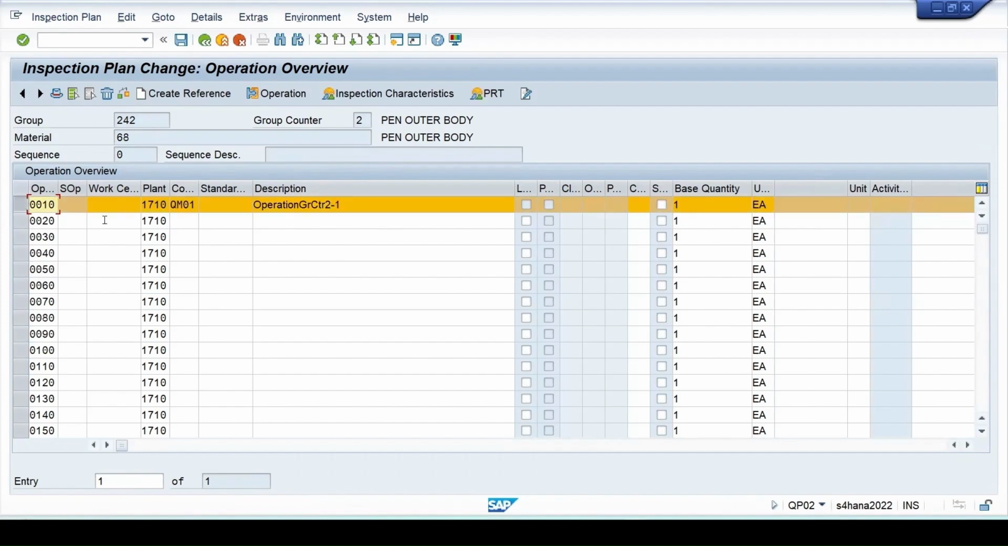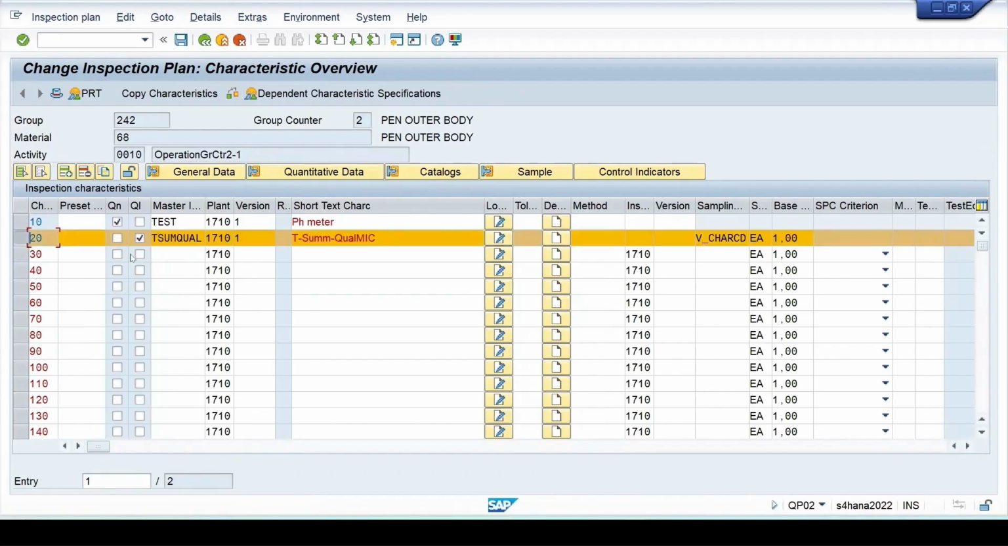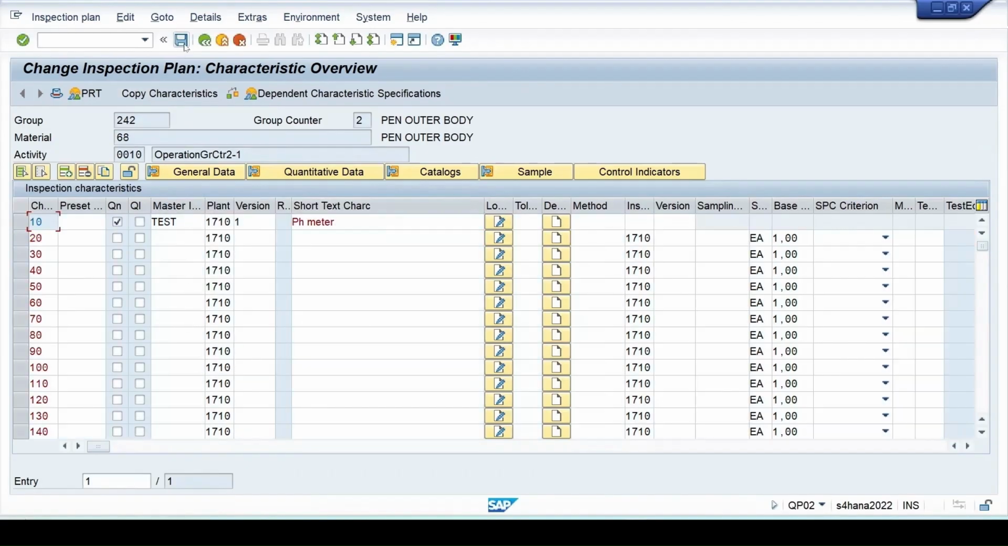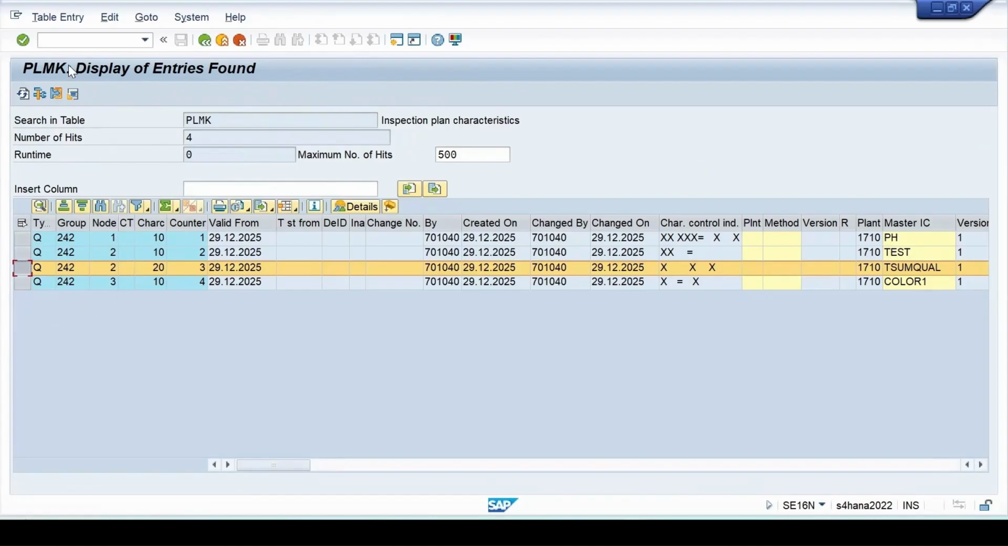Under this, let's delete one MIC, select this, click on delete, and then save it. No changes have been done in the operation or the header level. Only in the MIC I have done the changes. So if I refresh it, I have deleted this MIC, then the deletion mark will be added here. So refresh it, the deletion mark is added in this.